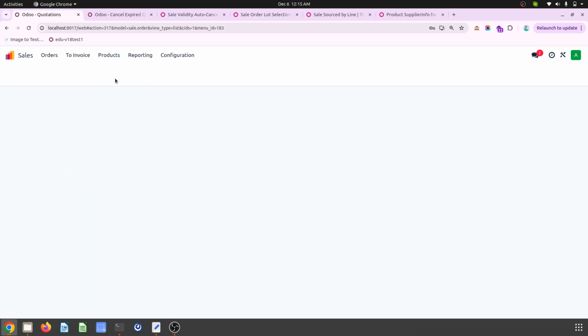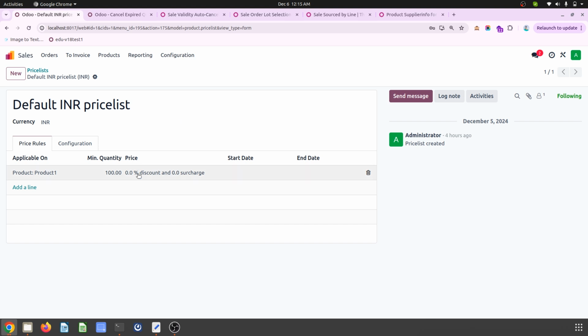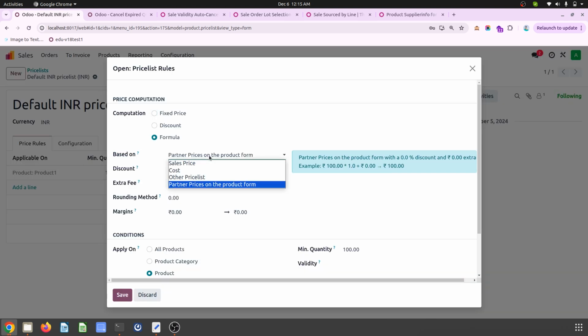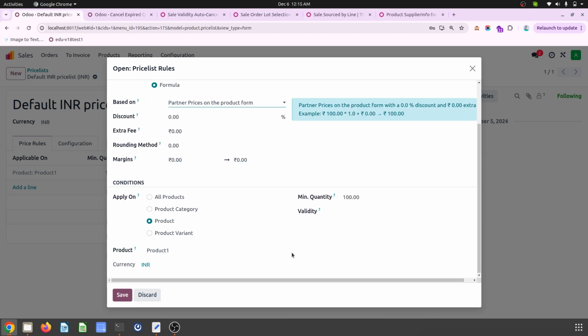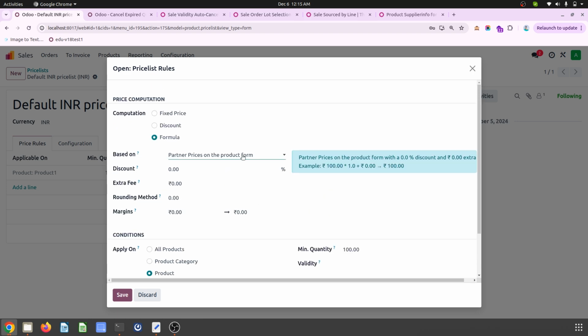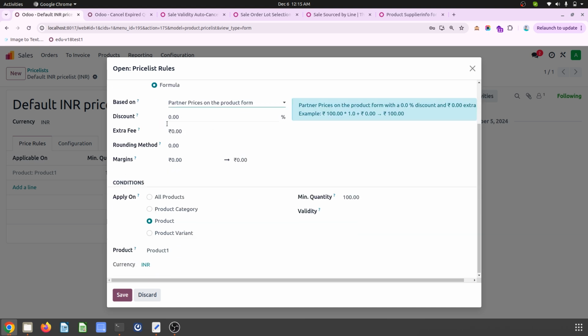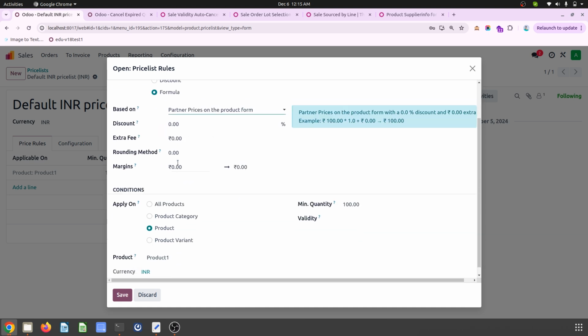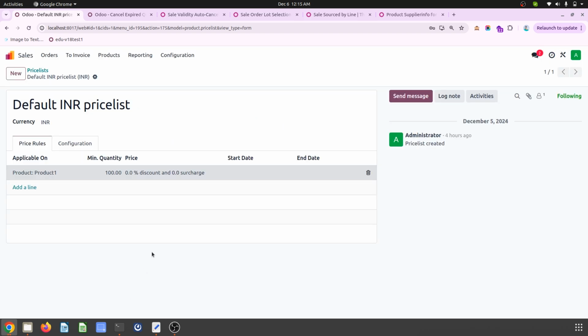So when I go to my price list, now you will see a whole new rule in formula, like partner price on the product form. When you select this, you need to select the same product and you need to give a minimum quantity which you want to allow that customer to buy. The price will be fetched from that product master. Okay, because here I am not going to define any price, right?